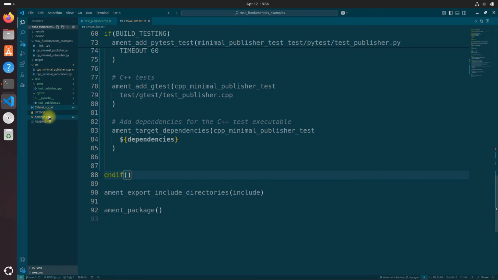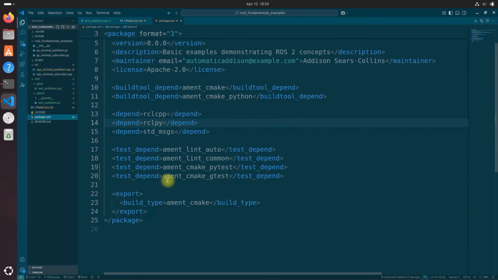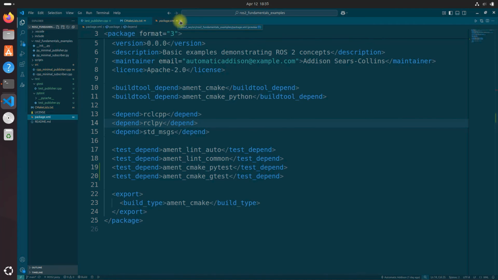Okay, and now let's go over to your package.xml. Make sure you have this line, mint CMake GTest, down here below the mint CMake PyTest. Make sure you got it.